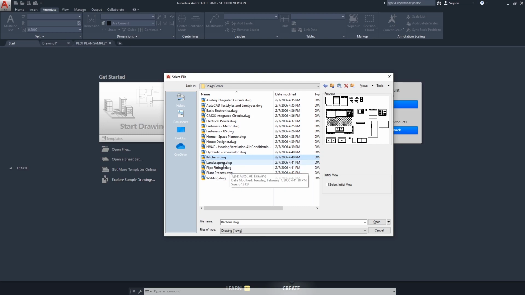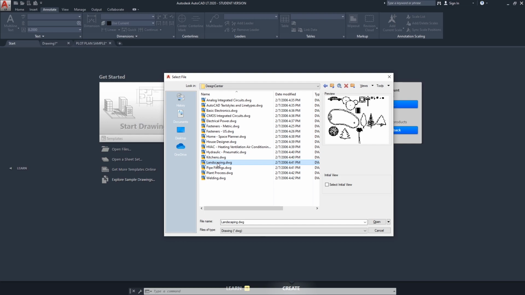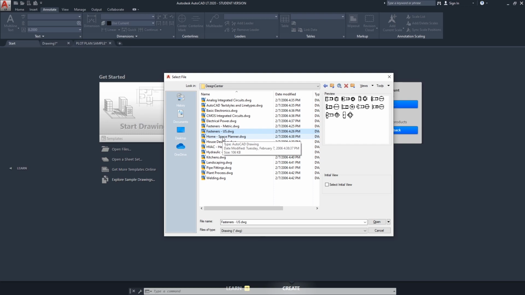I'll show you each one of these. I'll open them in a second. And there's also landscaping, which gives you some trees. There's a pool here already drawn. So let's look. And there's obviously more. Feel free to check the other libraries here or the other blocks that are inside these files to see if there's anything you can use for your own project.